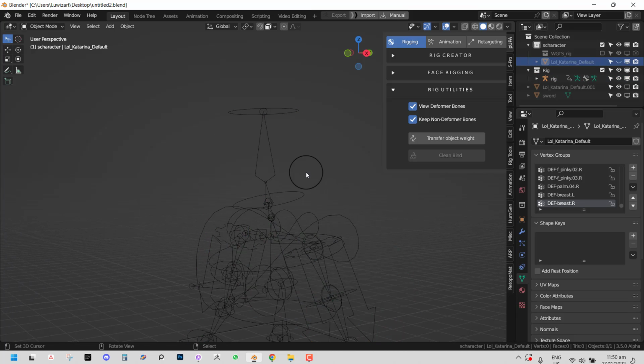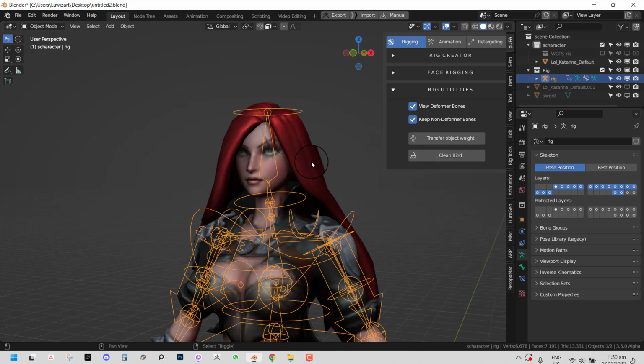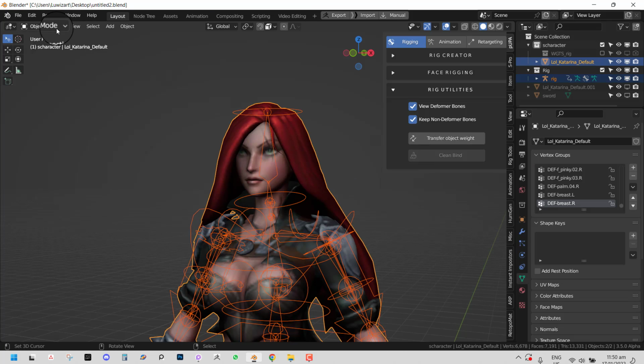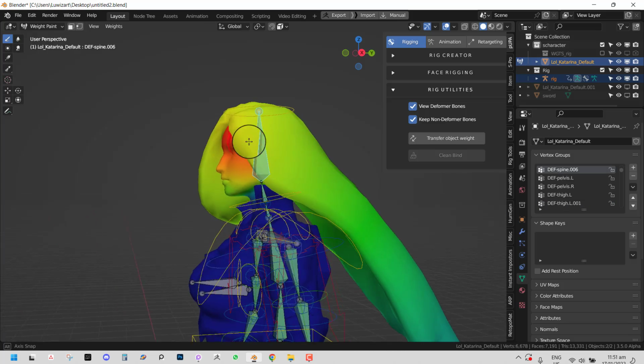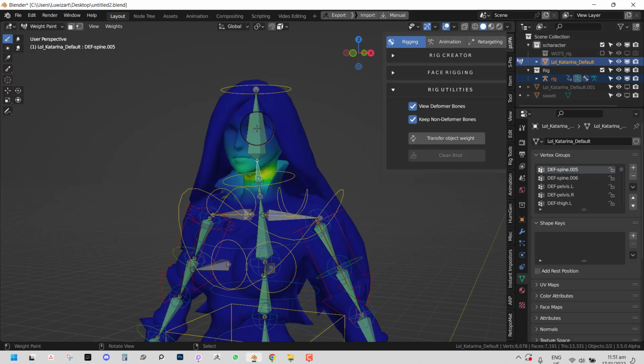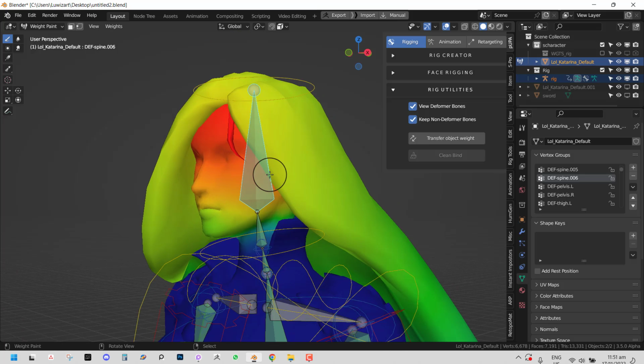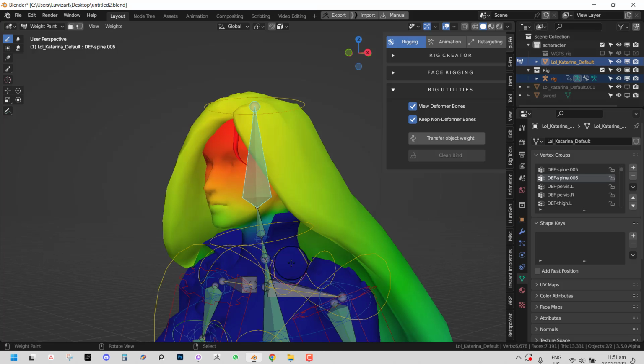So let's hide this. Okay, they are all combined, so we'll have to do them together. So I'm going to select the rig, shift select the model, and go into weight paint. So if you select the head bone, we can start seeing why it's not working as expected. We can see the head bone has influence. So basically red means 100% influence. When you have blue, it means no influence at all.